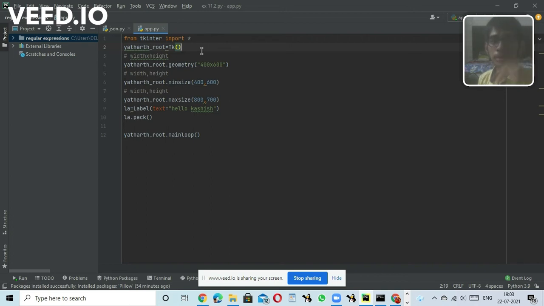Now I have written Tk. Tk is the basic function we have. You have to start with Tk whenever you write an app. That's compulsory. You don't have any choice.